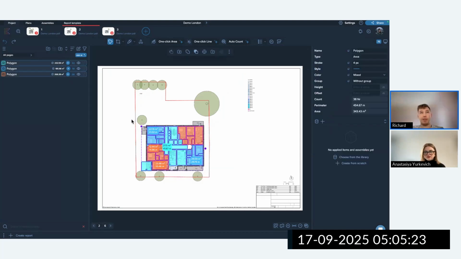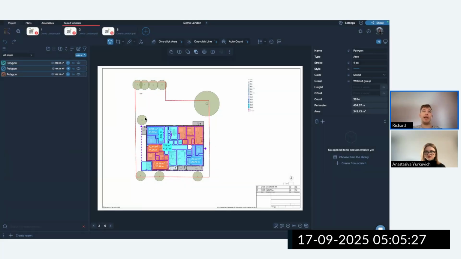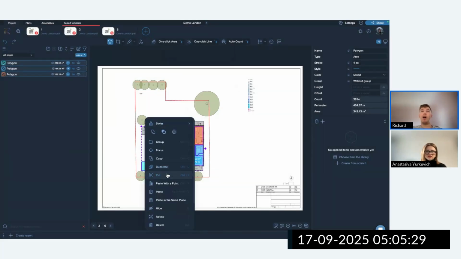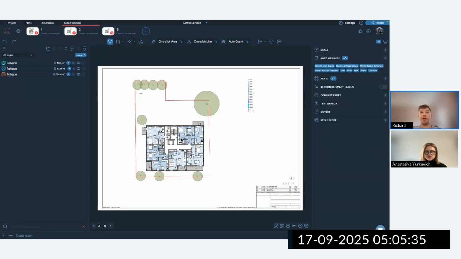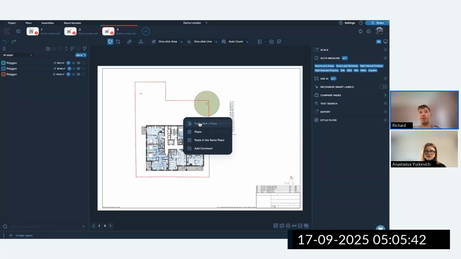So if we speak about it, you have some similar options here, like duplicate or cut. If you cut measurements, it's just the same as you copy them, but you don't have your measurements on the current page anymore. You cut them, go to the next drawing, and you can again paste them with a point or paste in the same place. Another option is generic paste.